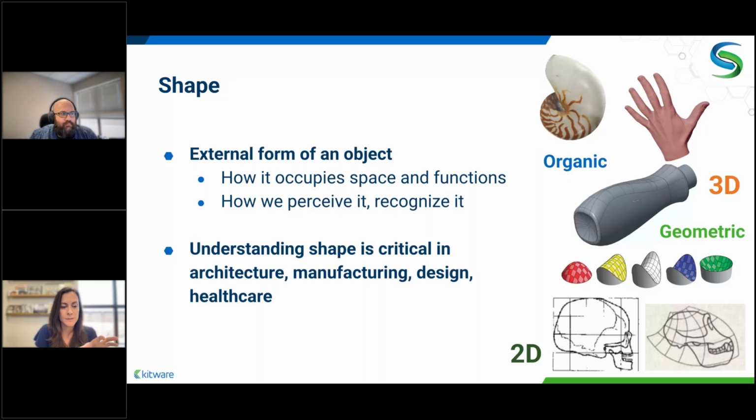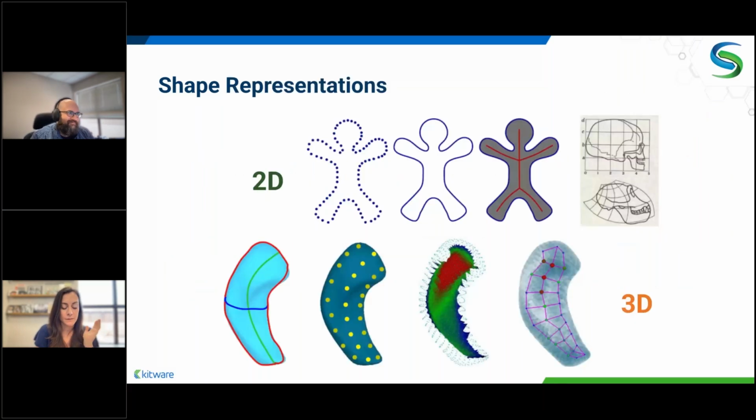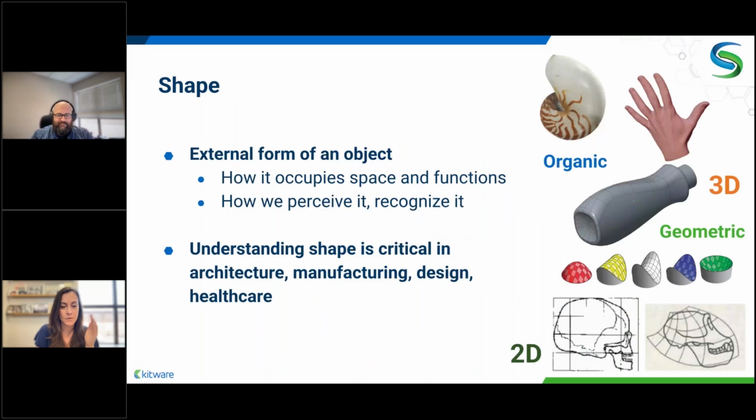Today, we're going to be concentrating on shape as it is used in healthcare for the design of biomarkers, but understanding shape is really important for a variety of different fields. Here are some examples: architecture, manufacturing, design. And just to say, most of our tools are generic in nature and can be applied to all of these fields, although we're going to be concentrating on healthcare today.